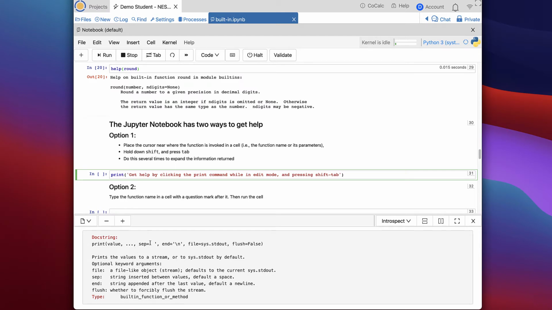Sep equals quote space quote. That means that by default, when you do a number of values separated by commas, it'll use a separator of a space in between those. But you could actually change that. So you could say sep equals comma or hyphen or something and change how it separates the things that it's printing out. End equals backslash n. That's the code for new line. So basically it's saying that at the end of that print command, it's going to go to a new line. So when you run a second print command, that would come on a new line. But that's also an argument that applies by default, but you could change it if you want to. These other ones we won't worry about too much. File is basically where the output gets directed.